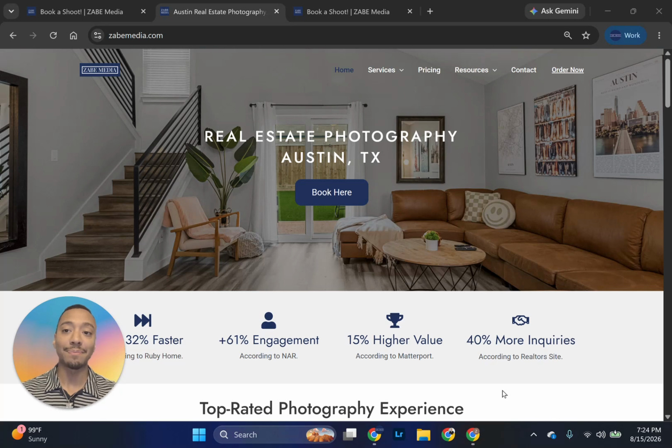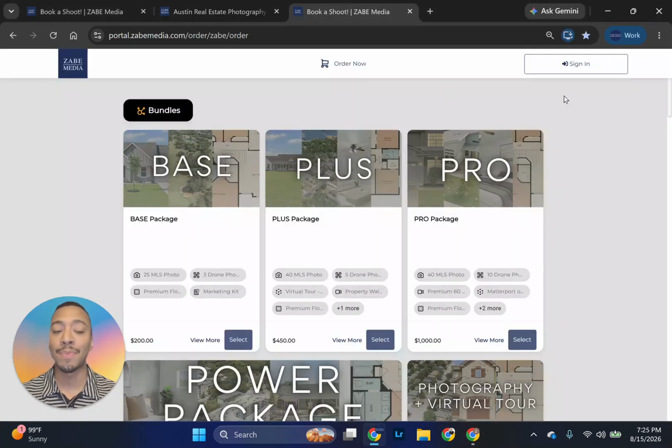So starting off, you'll be on our website, zabemedia.com. If you click the book here button, it'll take you directly to our order form. So there is where you can sign in. You can only sign in if you do have an account with us. So just go through the whole process. And once you do place an order, we'll have your account email and phone number. And from then on, you'll be able to sign in.